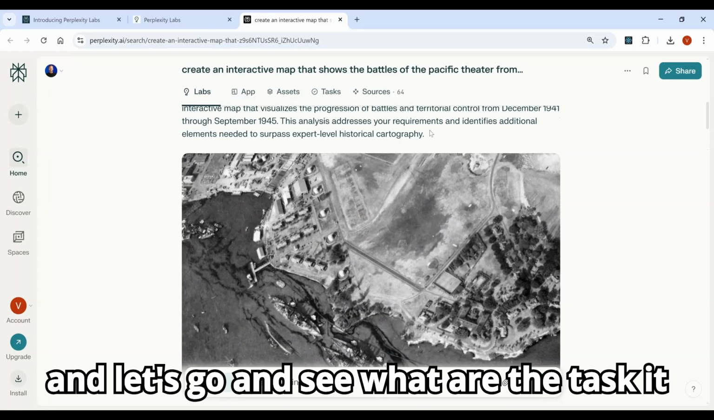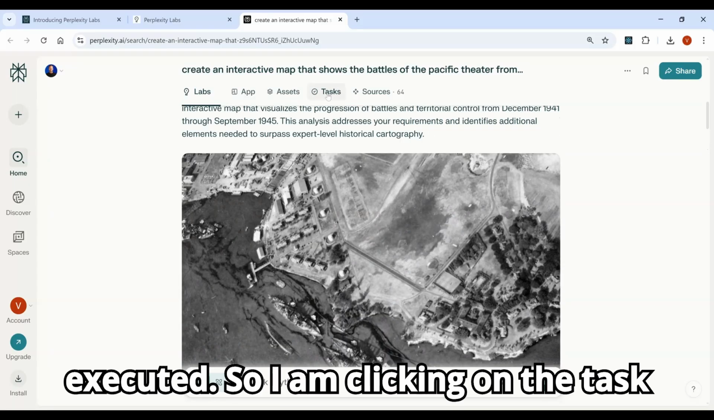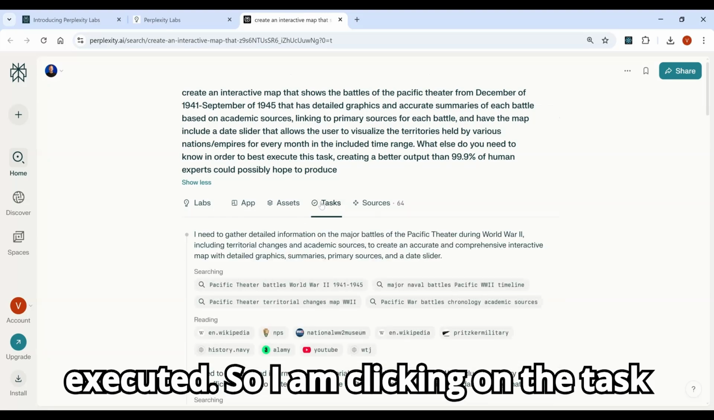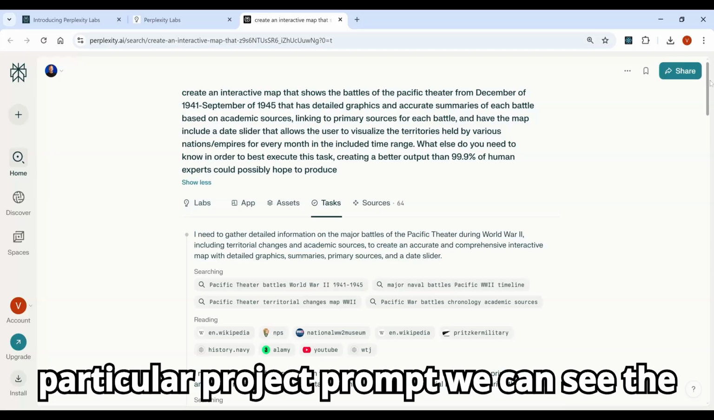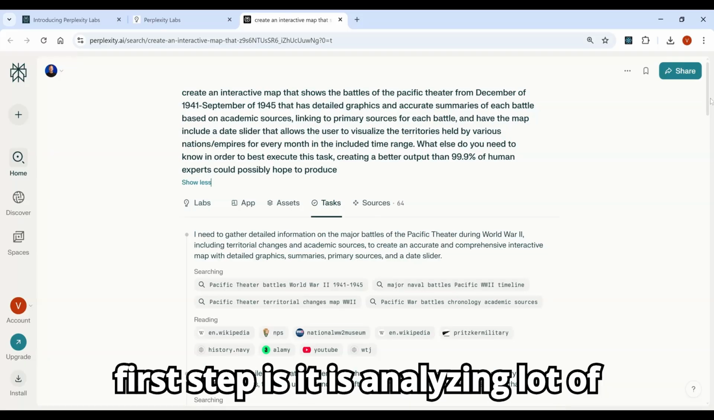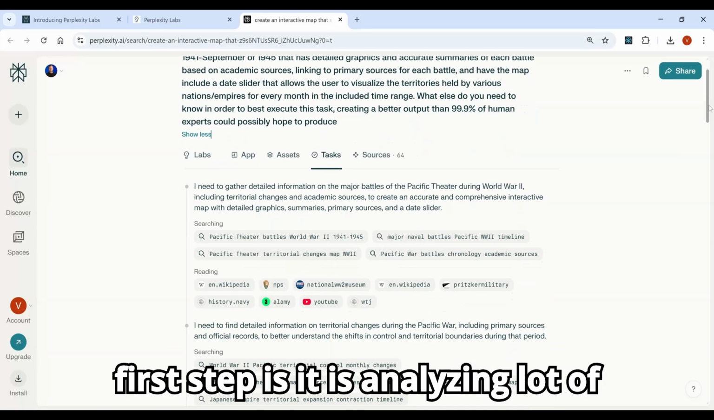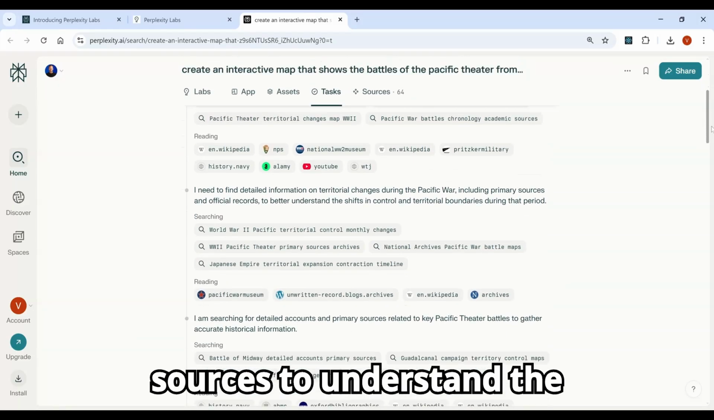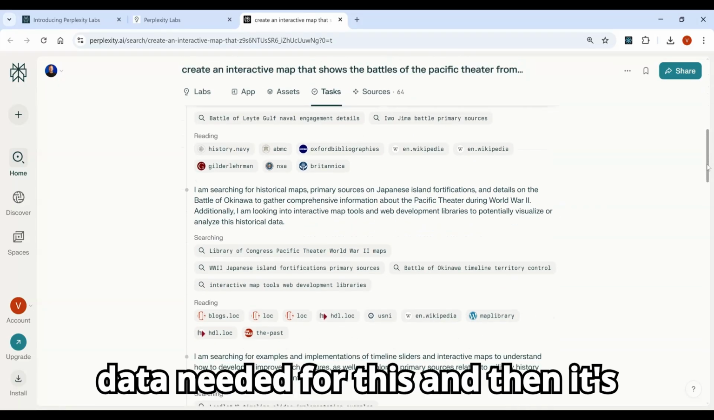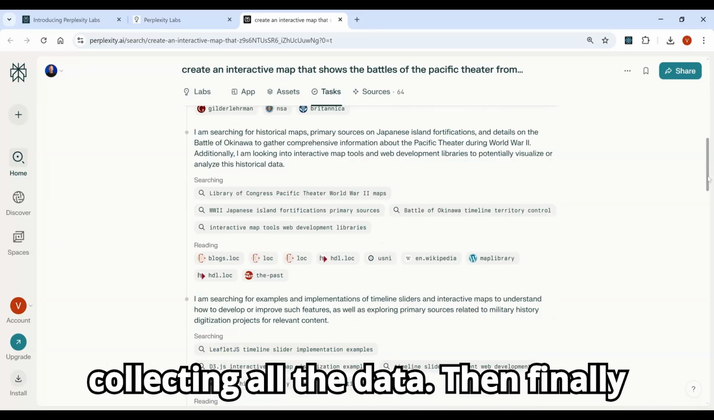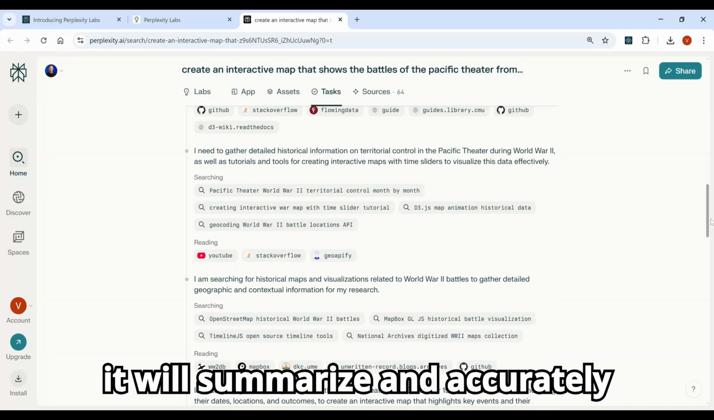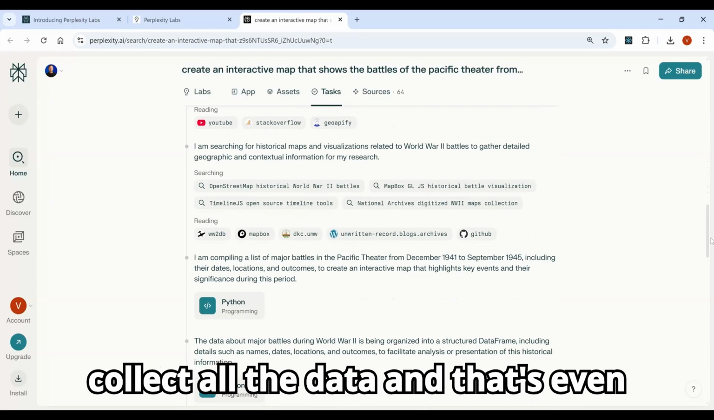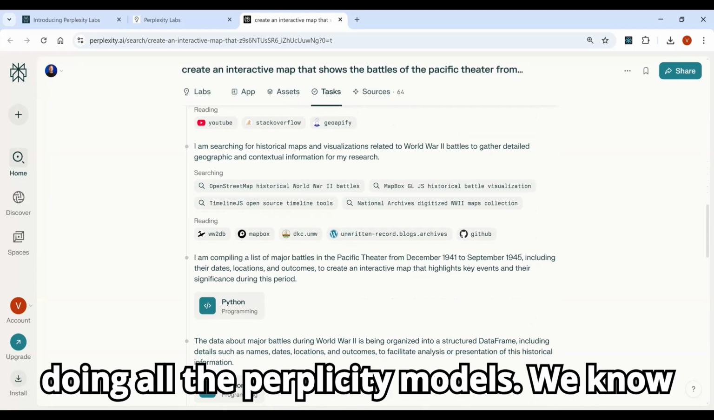And let's go and see what tasks it executed. So I am clicking on the task tab for Perplexity Labs for this particular project prompt. You can see the first step is that it is analyzing a lot of sources to understand the data needed for this, and then it's collecting all the data. Then finally, it will summarize and accurately collect all the data. And that's what the Perplexity models do.